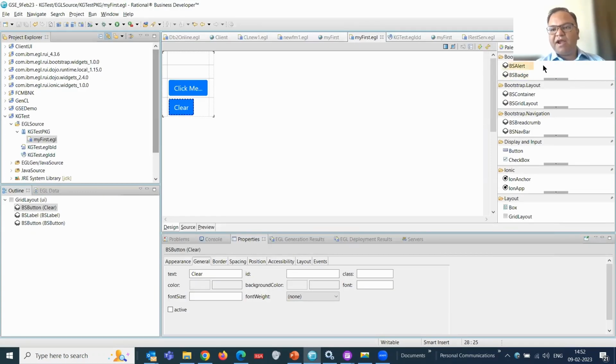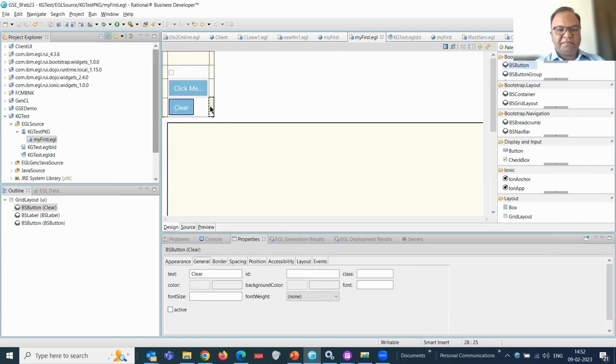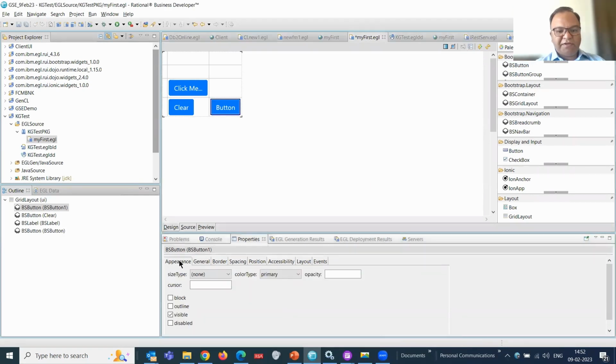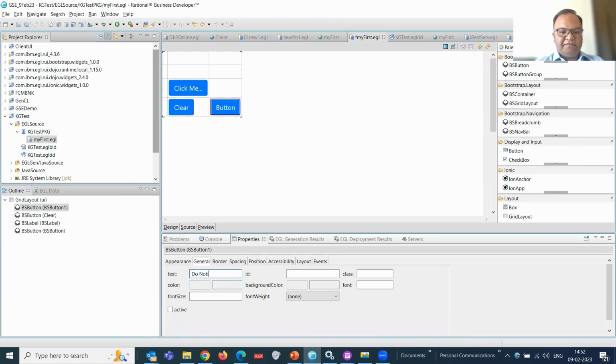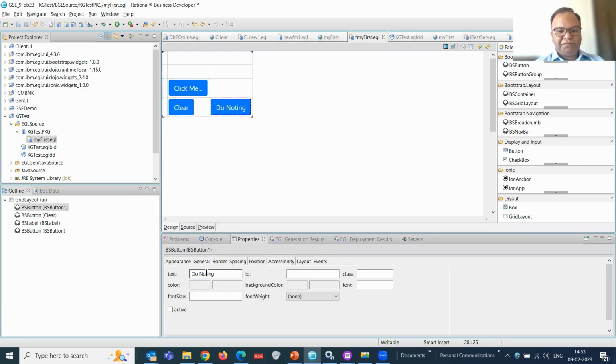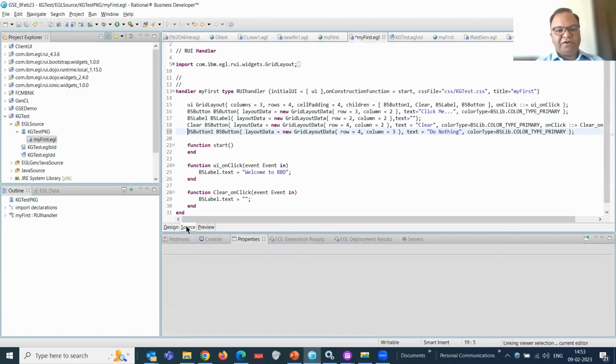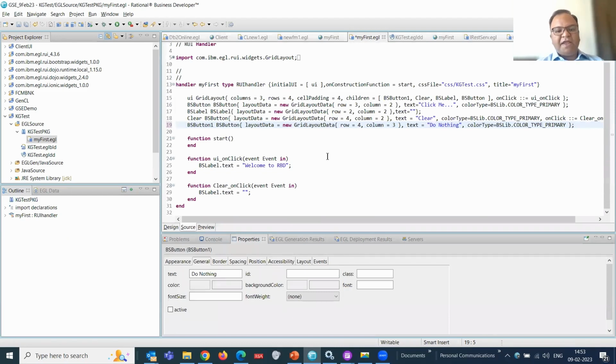So if I have to add any button, that button is available. I can drag and drop here. If I want to change its properties, I can change them here. And I can save this. Corresponding code will generate.